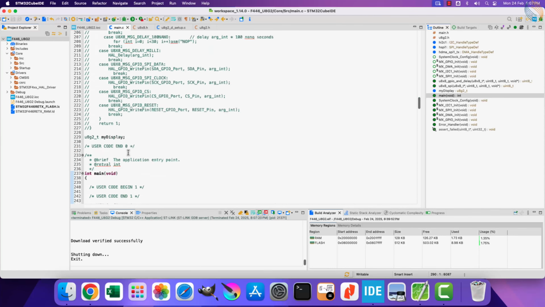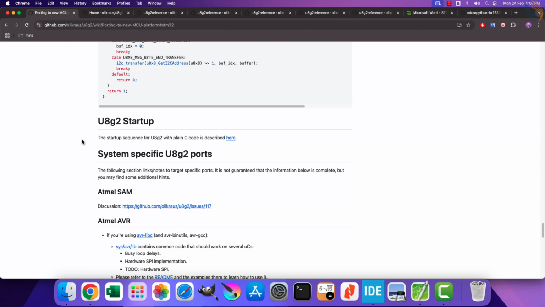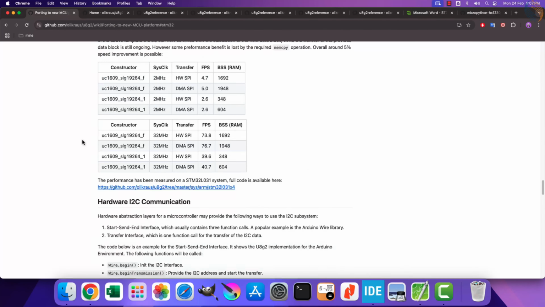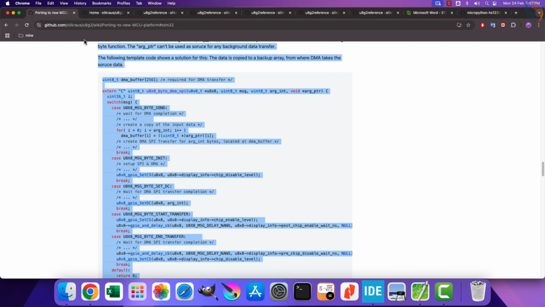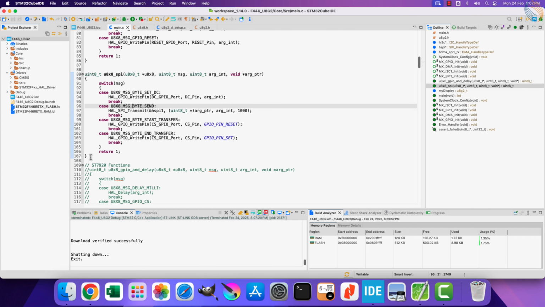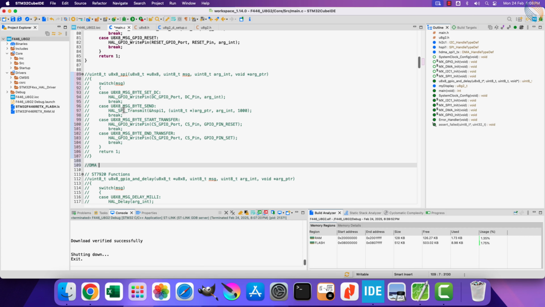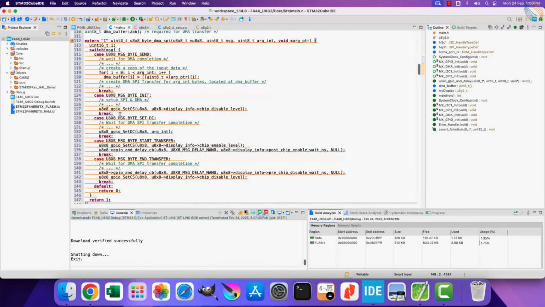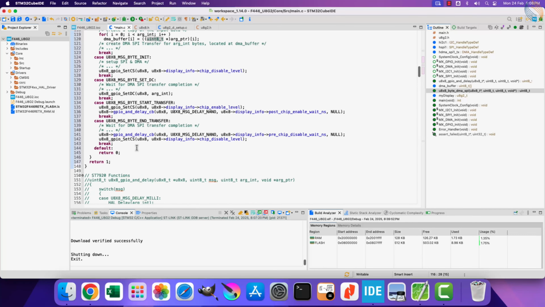Now let's see the usage of DMA in transmitting the data. We will get the template from the porting guide itself. Here is one template for the SPI DMA, but it uses the Arduino functions. We will modify it as per the STM32 HAL. Inside the send byte message, we need to wait for the DMA completion. We will come back to this later.